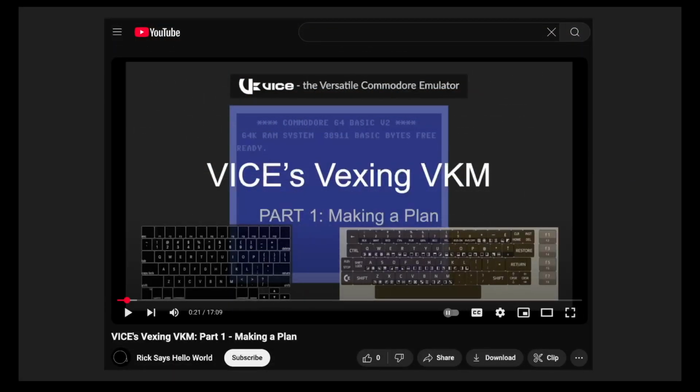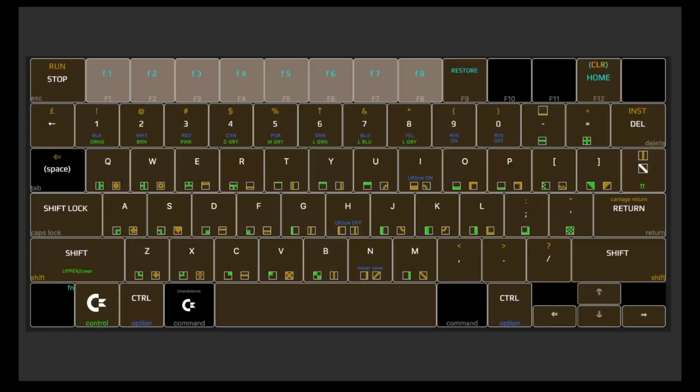If you're going to create a full map, I would recommend going in with a plan. You can check out my planning phase in the first episode of the series. Here is what my final mapping to use VICE on a MacBook looks like. It should also work fine for the Mac if you ignore keys outside the core keyboard. The VKM file for this mapping is available to download. The link is in the description. Let's take a quick tour.